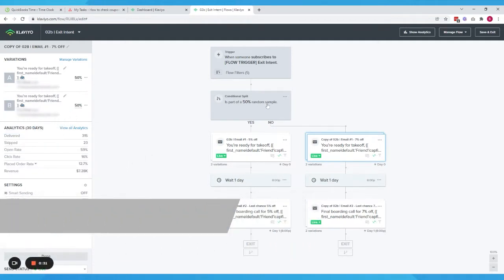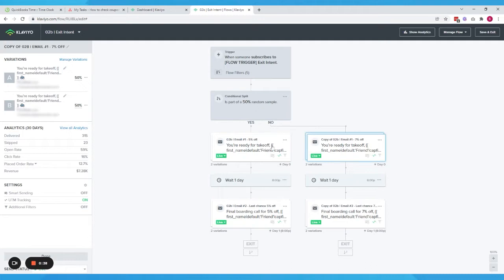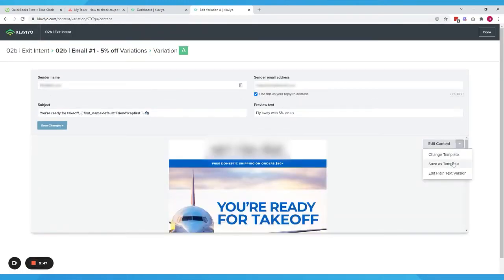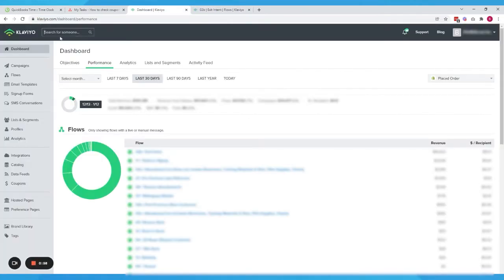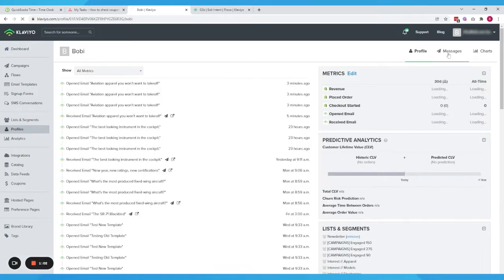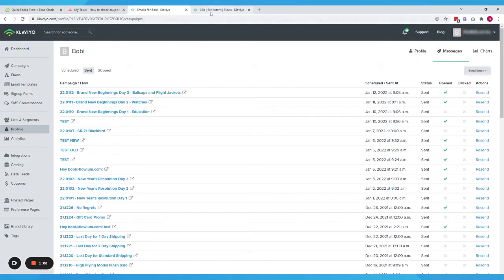So for example, let's say you need to do the double check of this flow and you finish the double check, everything is right, but you want to check if the coupon codes are working. So what you need to do is go to one of the emails from the flow and save it as a template and name it whatever. Then on that profile, go find your subscription, go to messages, but first we will need to edit something.